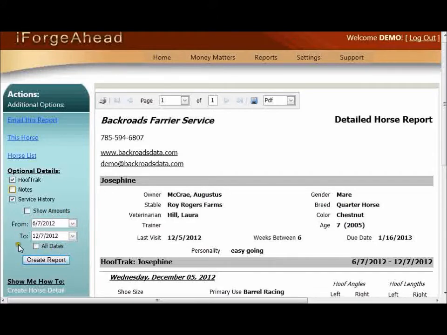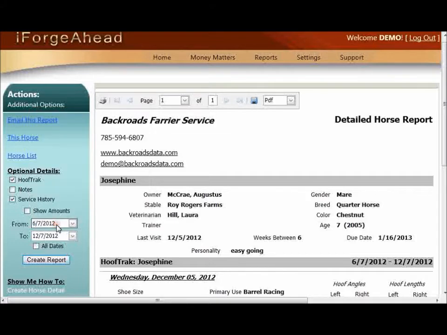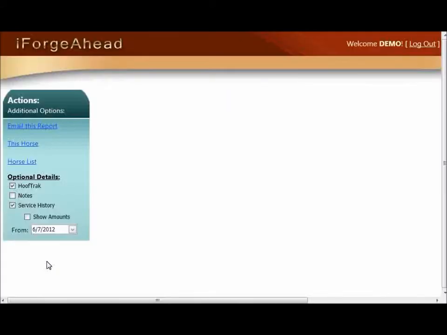You also have a date range area which indicates which records are included in those details. The default setting is to include everything for the last 6 months, but you can change that date range by using the drop-down controls and selecting different dates from the calendar or typing them in the from or to fields. If you'd like to include everything you have on the horse, you can simply click the All Dates option below the date range indicators. Once you've changed the settings in this area, click Create Report to have it regenerated with your new settings.